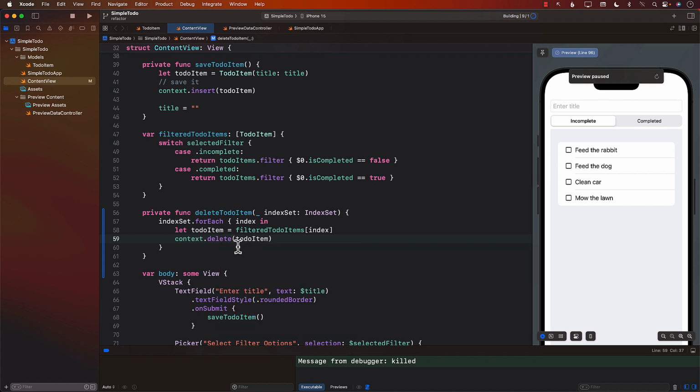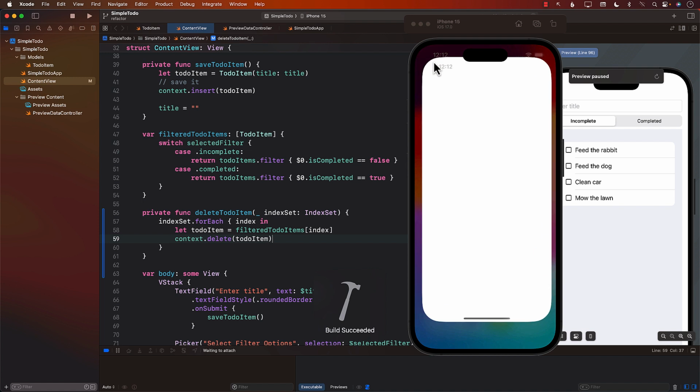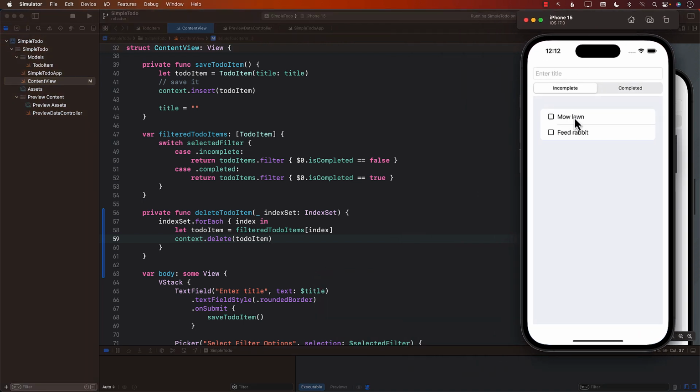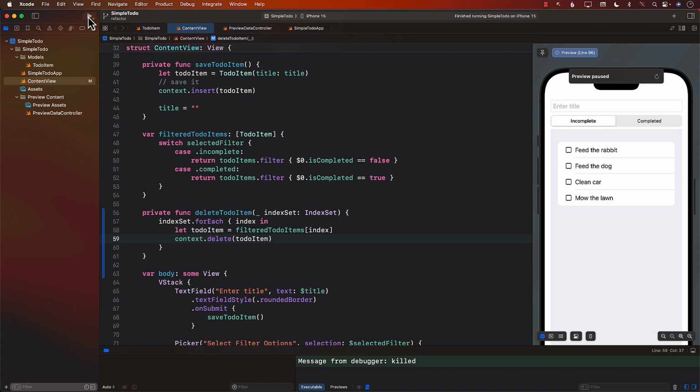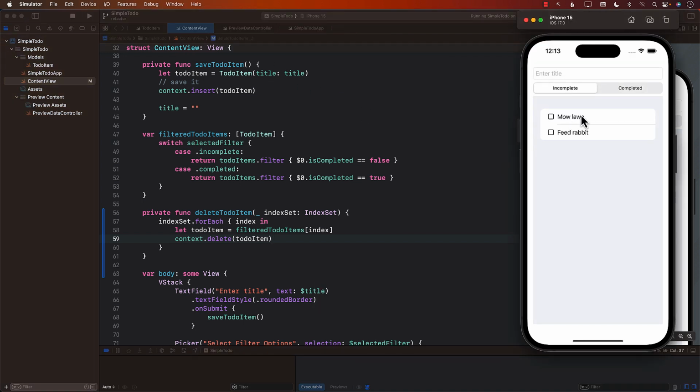Let's go ahead and build it and try to run it in the simulator, because in the simulator the items are actually persisted. So let's go ahead and add some new item over here, let's say clean the car, and I will mark this item to be completed. Now if I want to delete this item, I can still get the delete button and it's deleted. To make sure that it is deleted, obviously you should write a test, but for now we run the app again and we don't see that item.